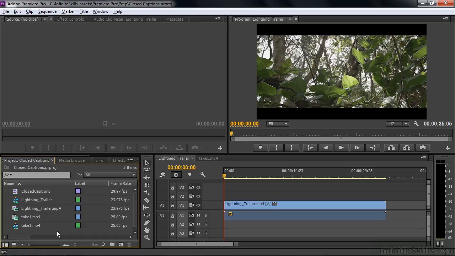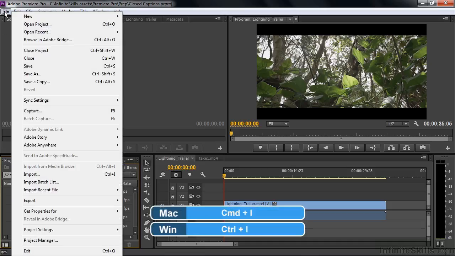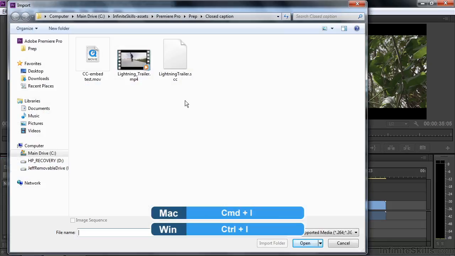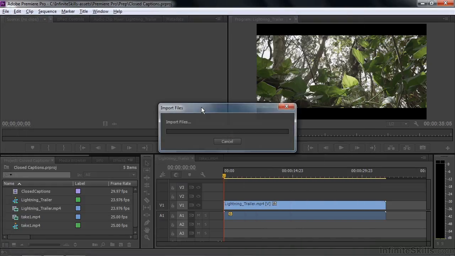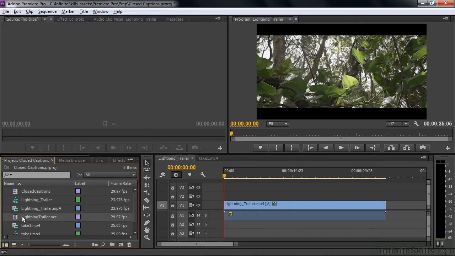We'll start off by importing a closed caption file. You import it the standard way by double-clicking in an empty space here, or do Control-Command-I, or go File, Import. That opens up the import dialog box, and here's an SCC file, a Scenarist closed caption file, one of the 4 types of closed caption files you can work with here inside Premiere Pro. I'll just double-click on that. It brings it in, looks like a video file with no audio, which is kind of what it is, really.